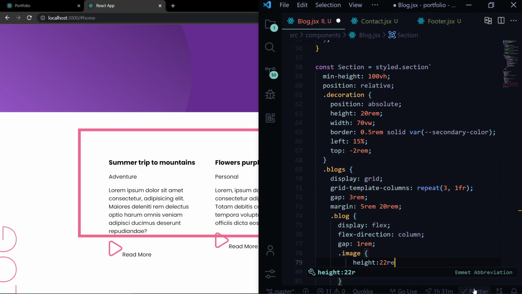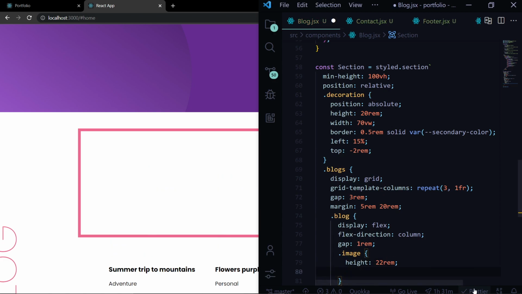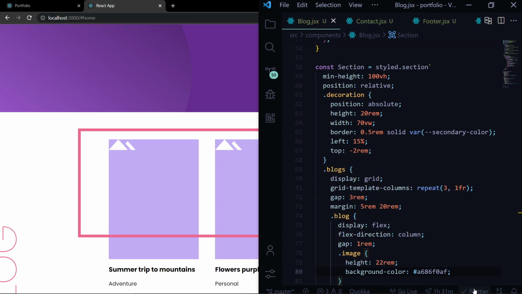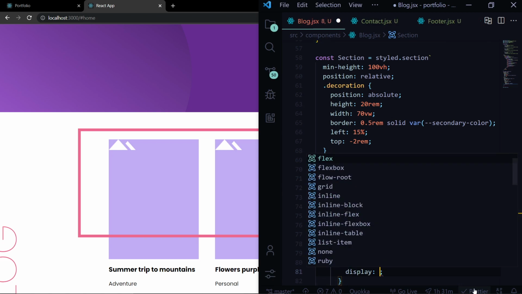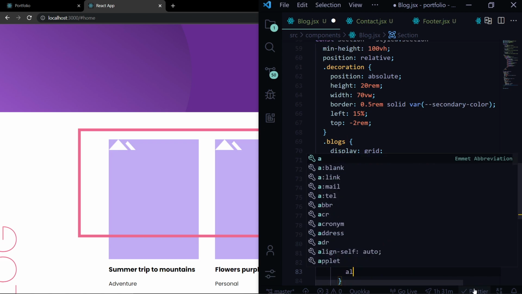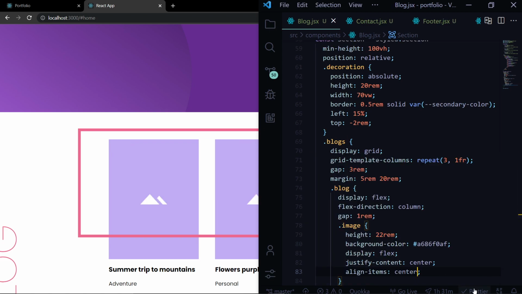Height 22 rem. Okay, so image is not rendering, we have to check it. We'll give it a background color of A686F0AF. Okay, so image is here, but it was of white color, so it was not displaying. We'll give it a display of flex, justify content center, align items center.